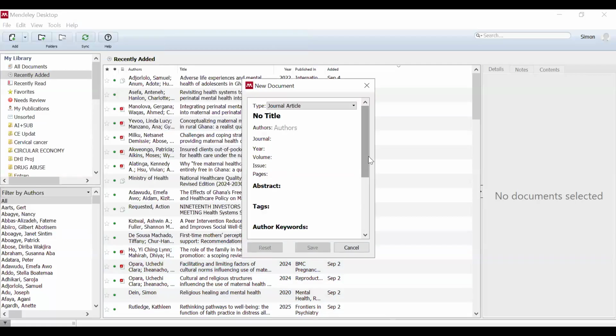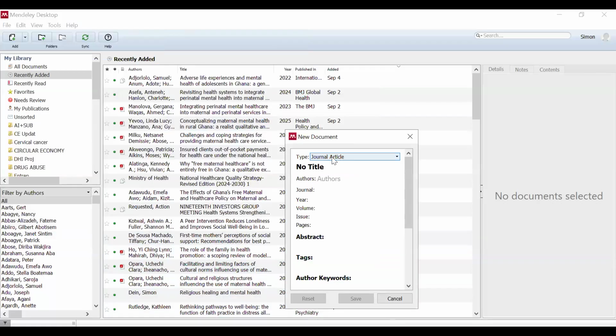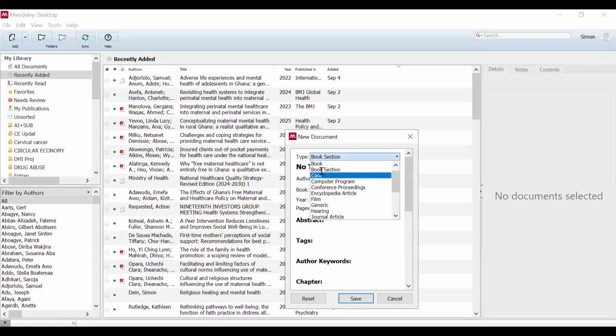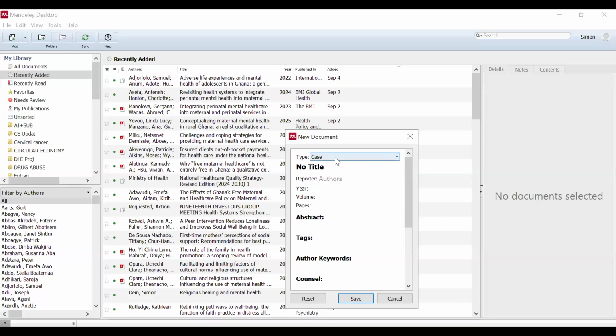Now yours is to check what type of paper it is. If it is an article, you go to the type. If you go to the type, you see whether it's an article, a book, a book section, or a case. Any one you click has the components that it will pick.